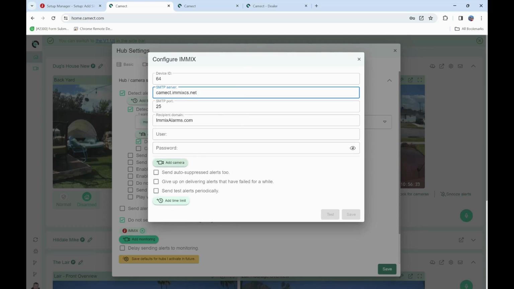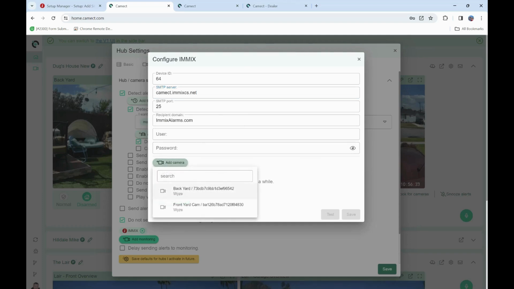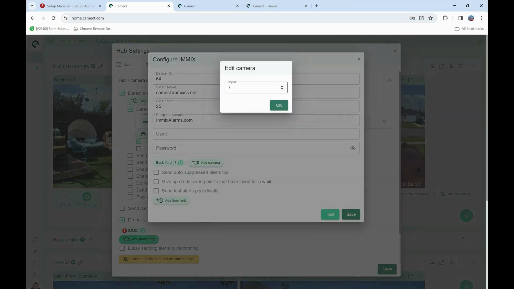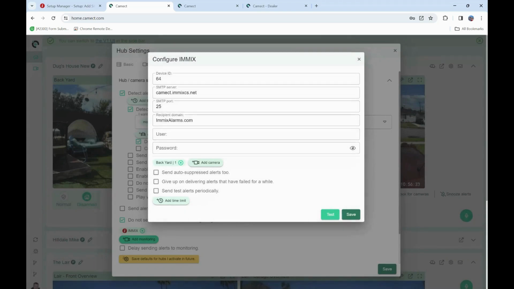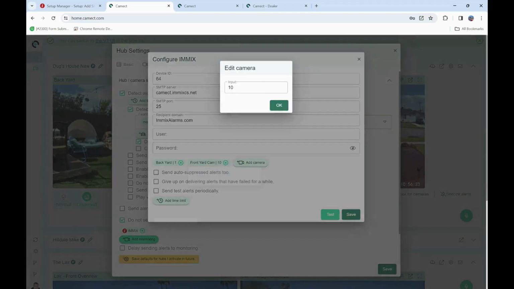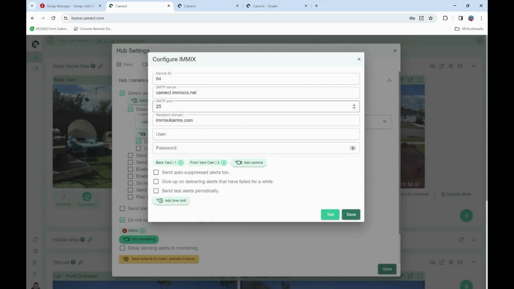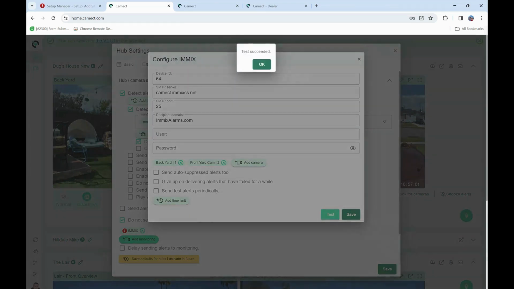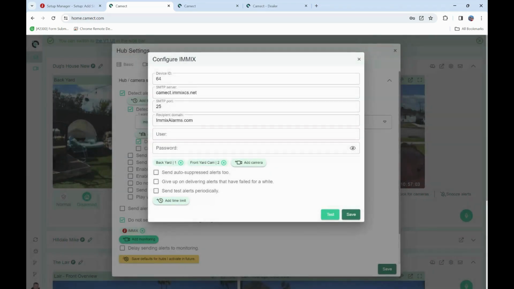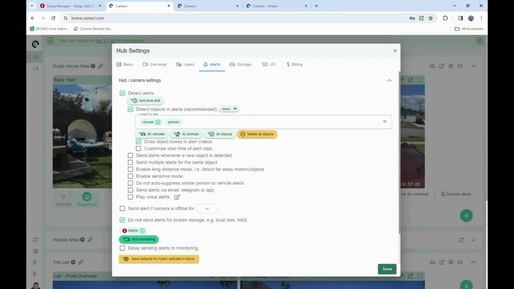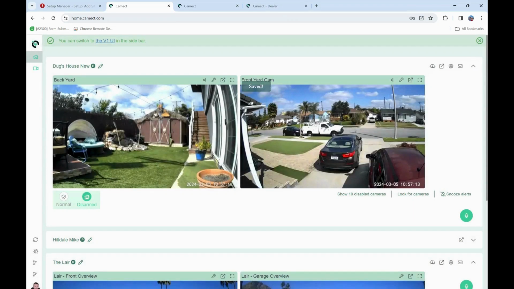Now this is where I'm going to put the cameras in the order that Immix had them. Okay, first one here is actually camera 1. The next one was camera input 2. Now I can go ahead and do a test. It was successful. I want to make sure to hit save. Also make sure to hit save here, otherwise you will lose the setup you just created.